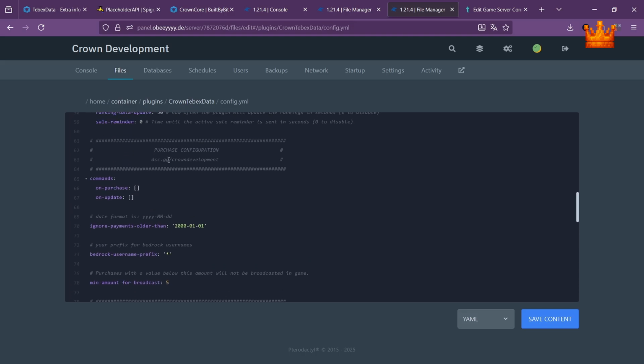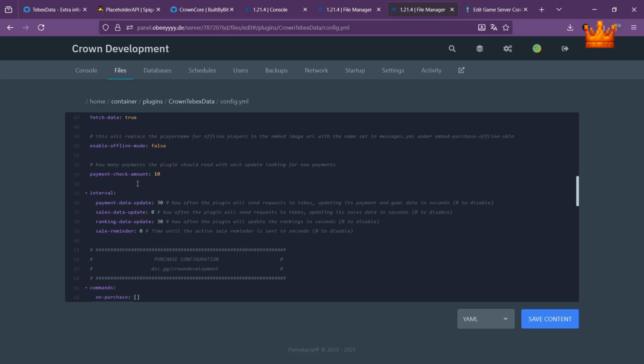Then there's the purchase configuration. It's commands that are executed when a purchase is made. So here is on purchase, and this is on update, commands that are executed every time the plugin updates the data.